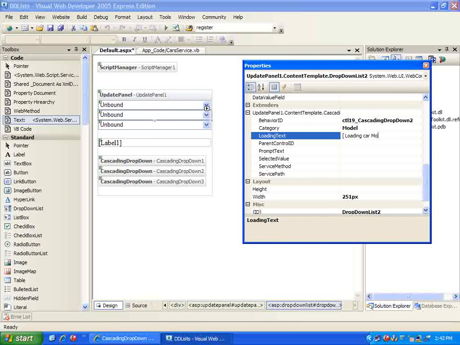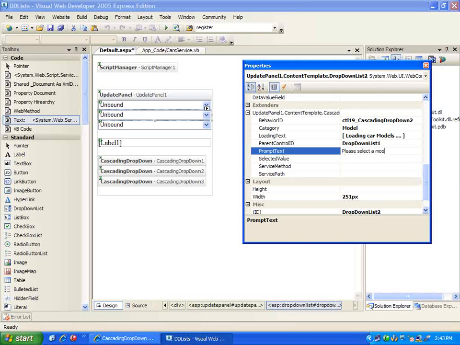Loading car models. And in this case, because this is not the first control in the cascading hierarchy, we need to specify the control name of the parent. So in this case, the parent control ID is going to be drop-down list 1, the previous drop-down list. And we want to make sure we spell that right. All right, so drop-down list 1, the prompt text will just be, please select a model. We don't want a default value selected.